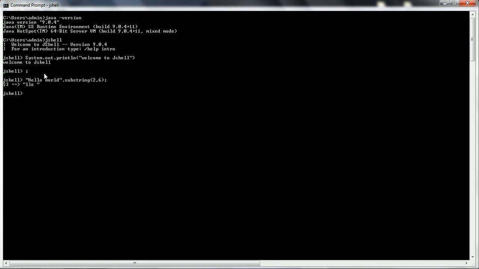Similarly, if I want to see today's date, java.time.LocalDate dot now. This is going to print the date. Similarly, if I want to see date and time. Now I want to evaluate some value, so 2 plus 4, it is going to give the sum.